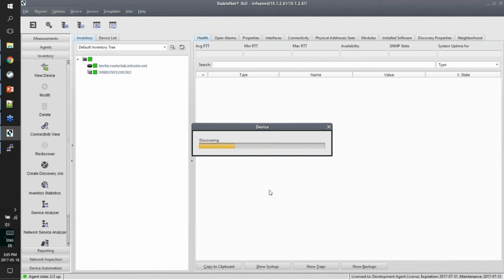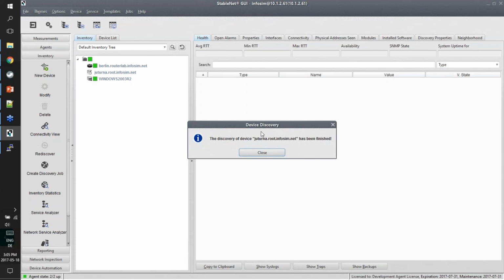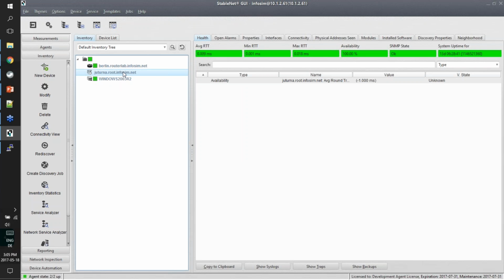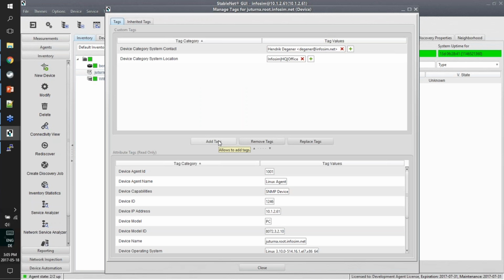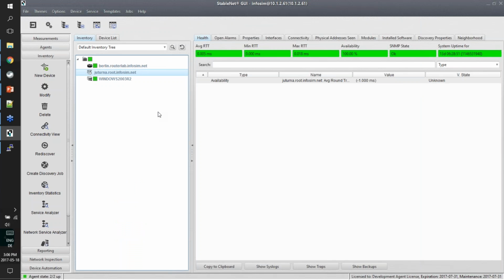While StableNet is discovering, I just want to drop a few notes about the tagging. For those of you who might not know this, it's a mechanism to flexibly categorize and allocate pieces of information to many objects in StableNet, such as devices. And of course, you can put the tags on those objects by hand, like I can show you now, since we have this device now correctly discovered. So you can add the tags via this dialog, for example, add categories and multiple values for them, but you can also use the XML discovery for it.